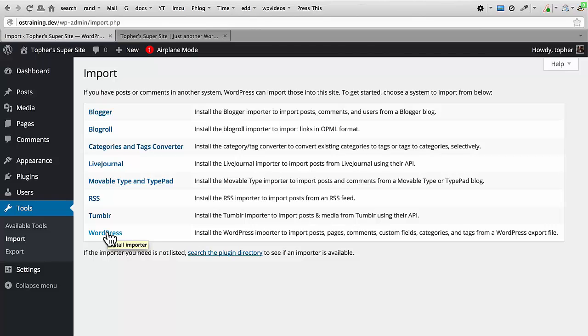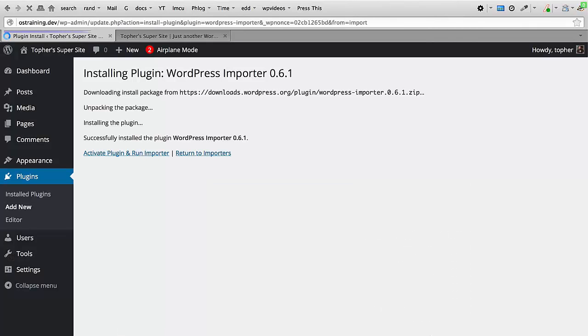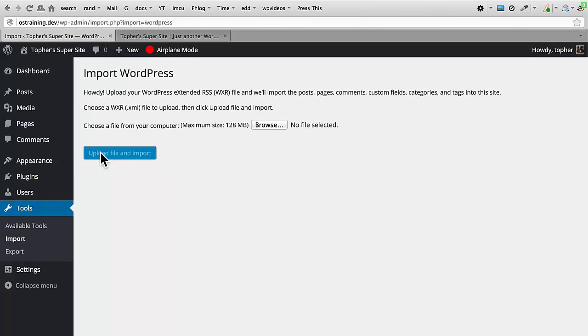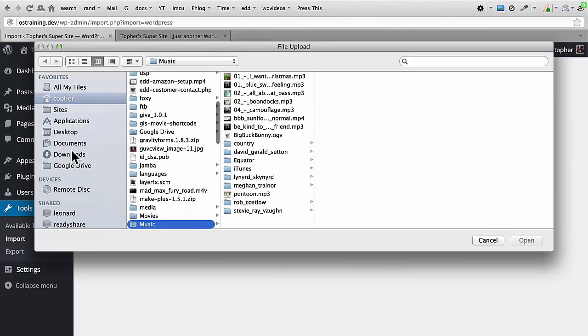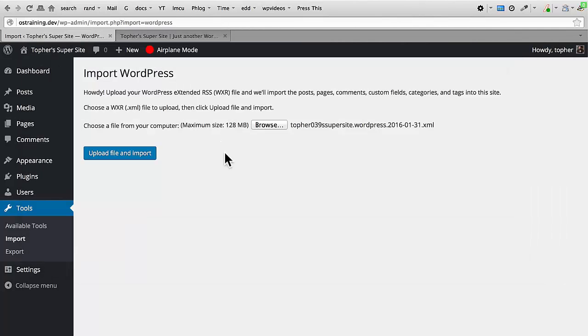Now the WordPress importer isn't installed by default. You actually have to install it. So let's do that. So now I'm going to activate plugin and run importer. And now I need to choose my file, which was on my desktop. And I'm going to upload file and import.